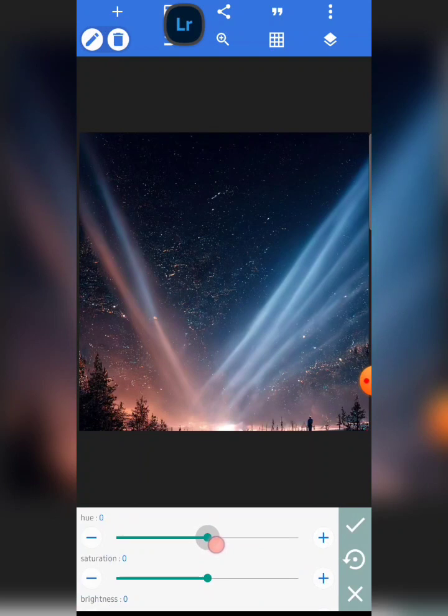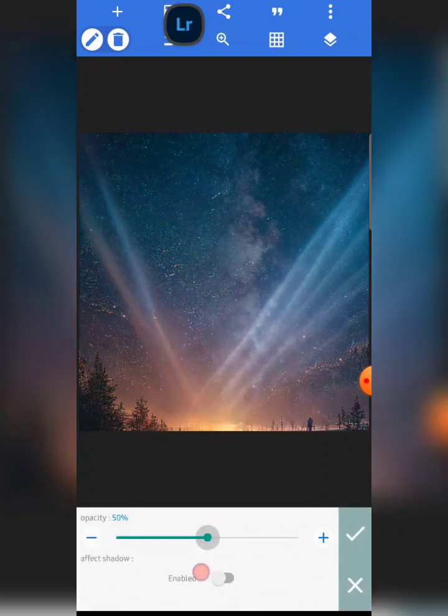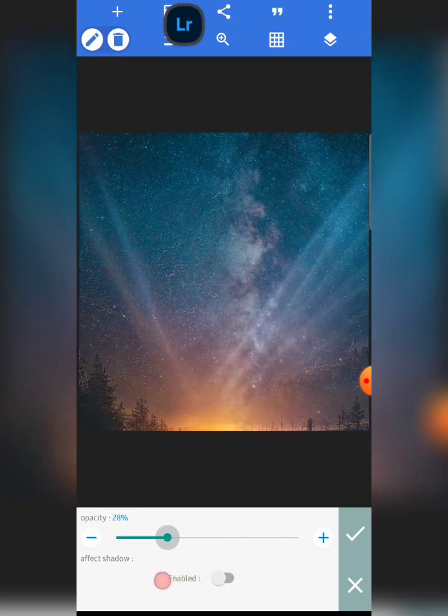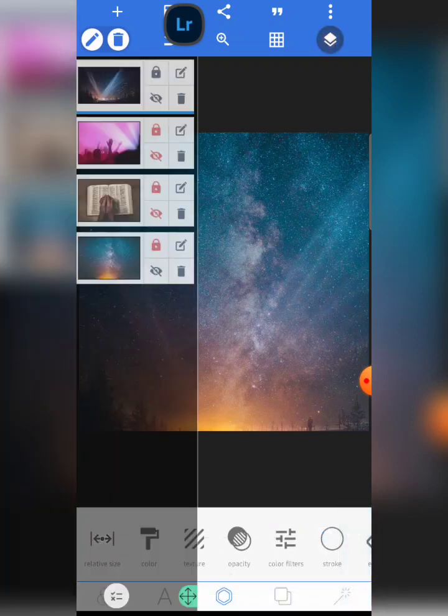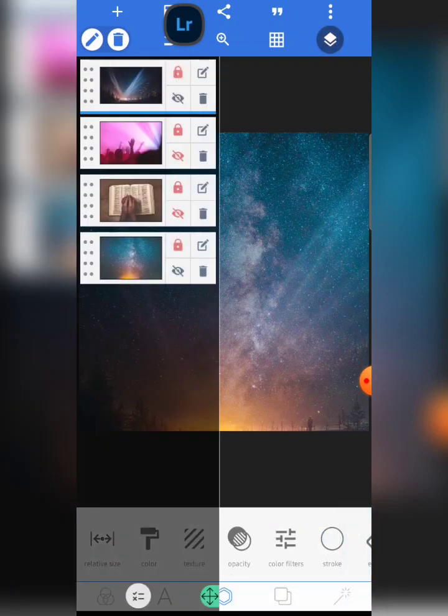Is there need to adjust this? Okay, there's no need. So I'm just going to reduce the opacity. You can see what I'm doing. I'm just going to reduce the opacity like this. I can reduce it to 25. So this is what we've got, 25. So I'm going to lock this, and I'm going to lock this too.